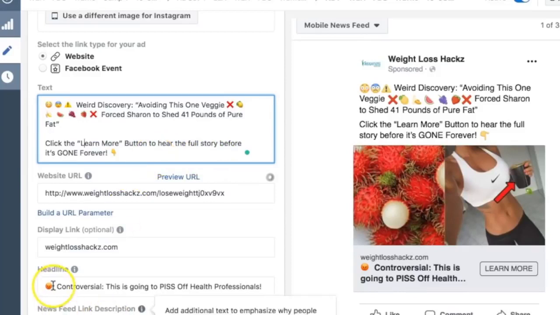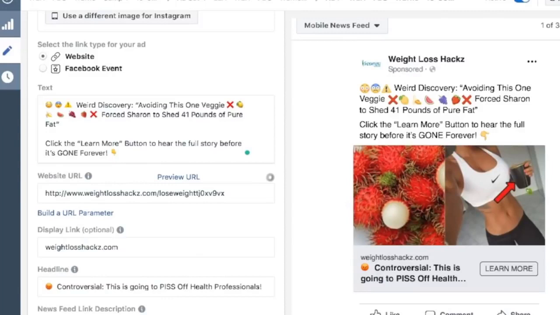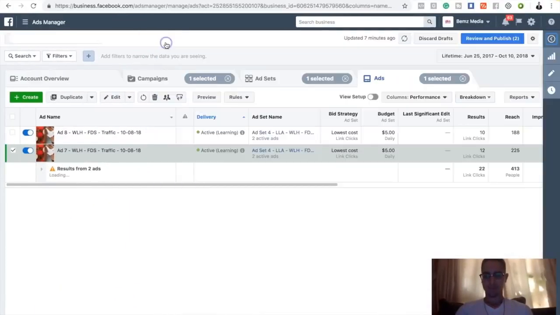Next is the headline, controversial. This is going to piss off health professionals, right? So controversy and things along that nature make people say, what the hell is this? So guys, the whole thing is to capture people's attention with your image and your headline, build curiosity, have a strong call to action, and then get them to your landing page, right? Now guys, what you think may be the winner might not be the winner. So how do we tell if this is a good Facebook ad or not, right? This is how we're going to optimize.